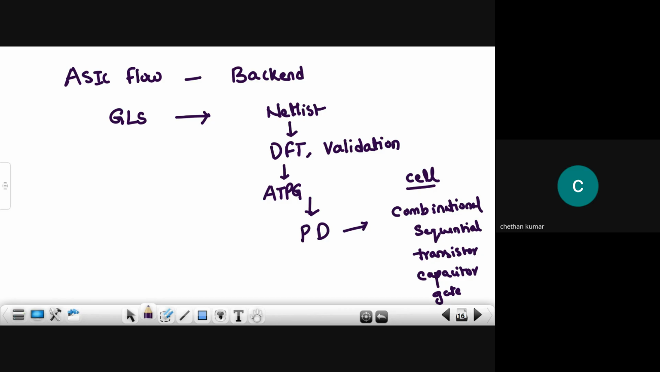The first step of PD is floor planning. Not full floor planning. They are going to decide how many cells they have to use in order to get the requirement. They are not going to organize everything. First, they have to decide.